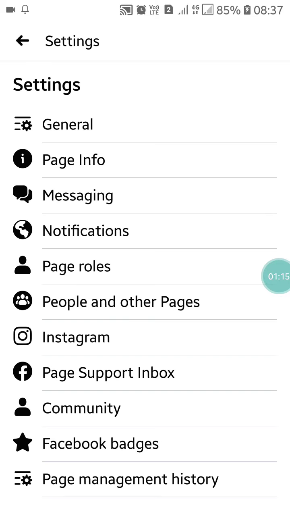Now after clicking on the setting, you have to wait. Now here you will see general option. Just click on the general option. Here are many options, but you have to click on the general option. Now after clicking on the general option, it will take time to load because my internet connection is weak, so wait for it.